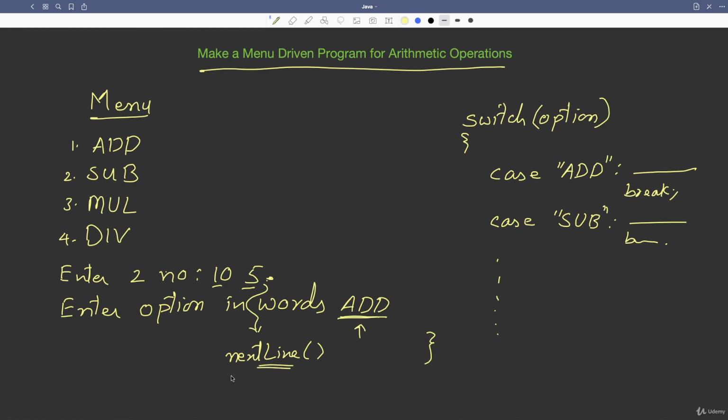So what you can do, there are different options. One option is to write nextLine two times. Before reading the option itself, you can write nextLine. Then the second time you write nextLine, so that you can read the option there. The option should be taken in this one. To avoid the end-of-line problem that stays inside the buffer, you can clear the buffer by calling nextLine.